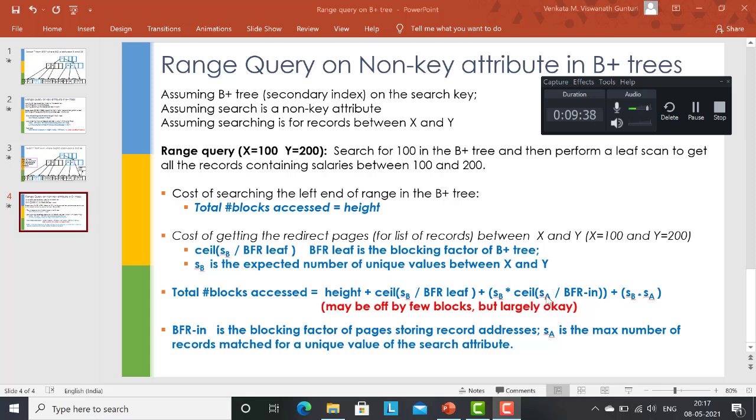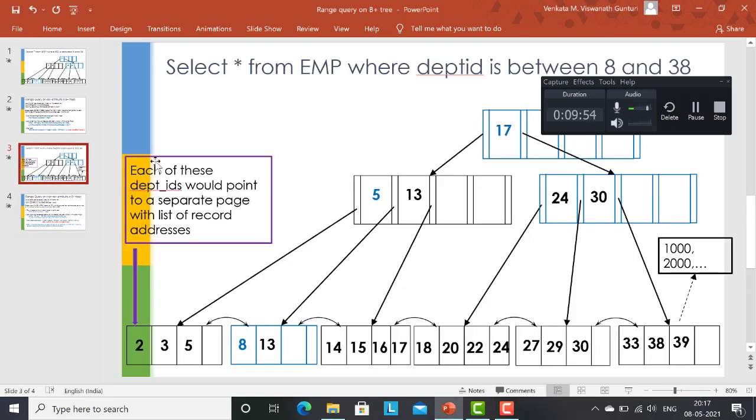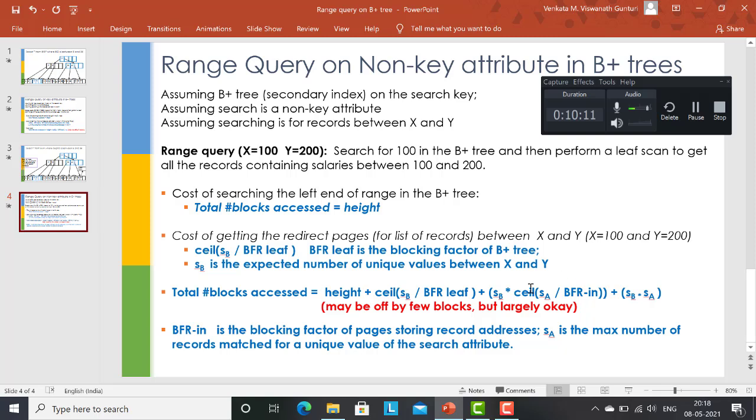If, on the other hand, the max number of records matched for any unique value is maybe 20 or 30, whereas I can store only maybe 10 record addresses, then for each department ID I will have multiple pages like this. The first page will store BFR in number of record addresses, and then I will chain it to store the next BFR in number of record addresses, and so on. So this expression takes care of the total number of indirect pages that you're going to read. Okay, so that is this part.